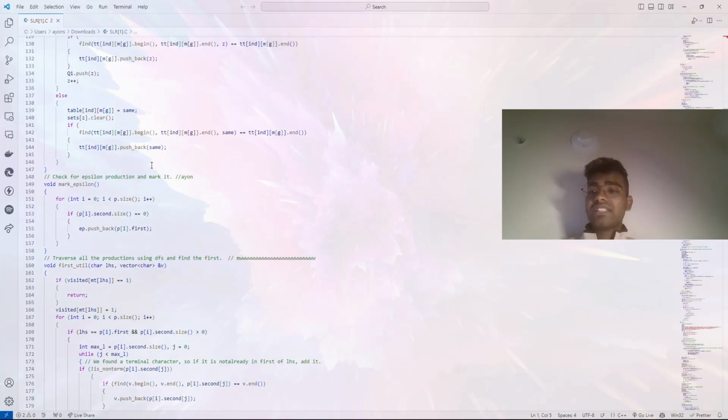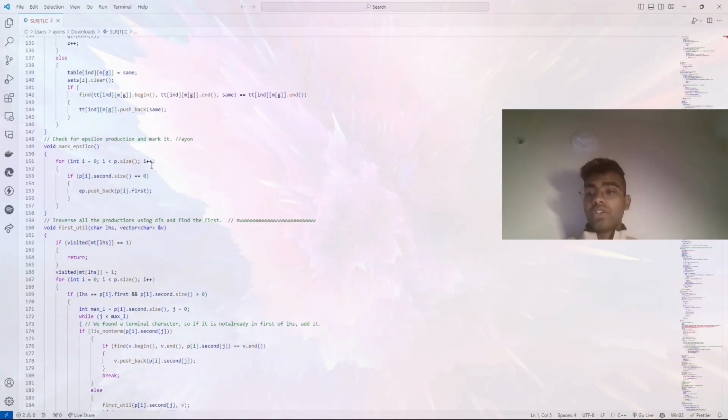And in this function, the mark itself function, we're just checking if the second part is empty or not. If the second part is empty, we'll just push it to the epsilon function. And the following, the first total function, will be explained by Sanjana.